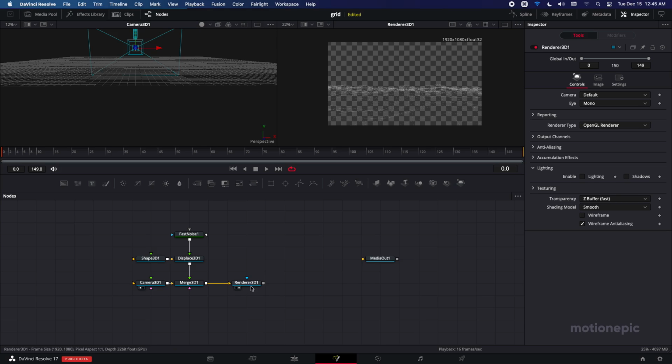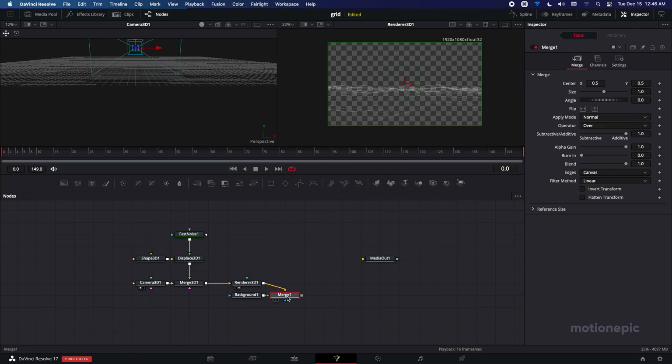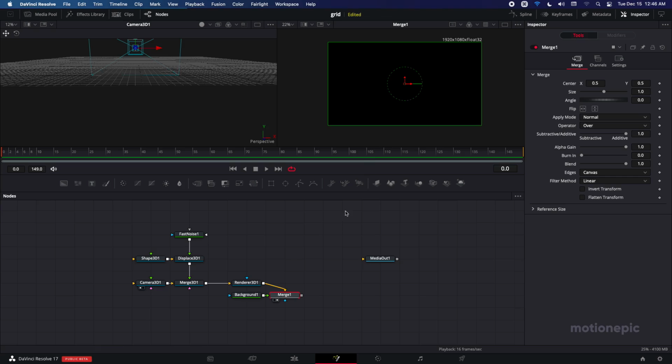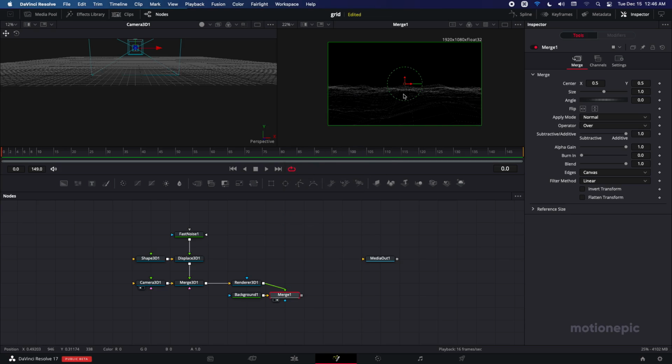Right now it's transparent, so on the renderer 3D, make sure it's selected, hit shift spacebar and type in BG for background, click on add. Let's take a look at this merge one, and our background right now is sitting on top. So I'm going to right click on this merge one and click on swap inputs. Now you'll get your wireframe or the grid animation.